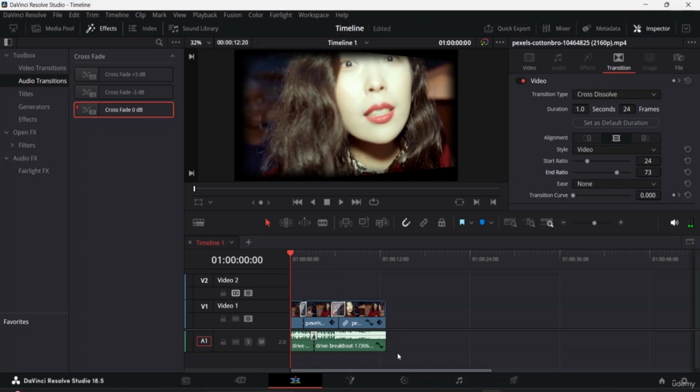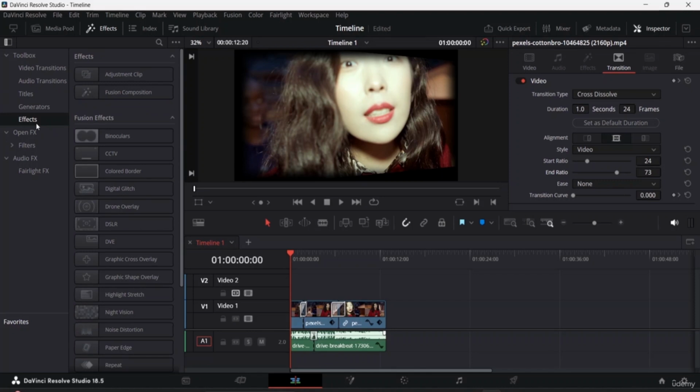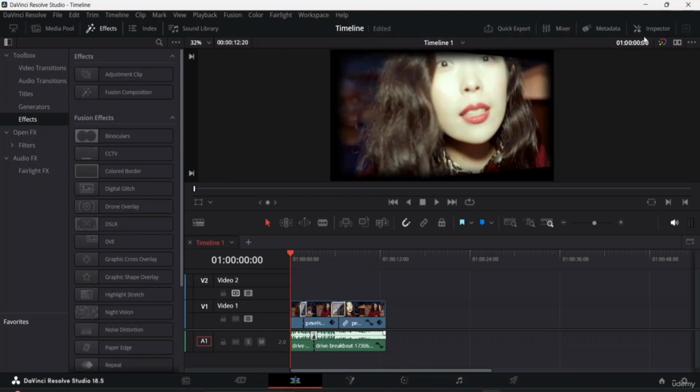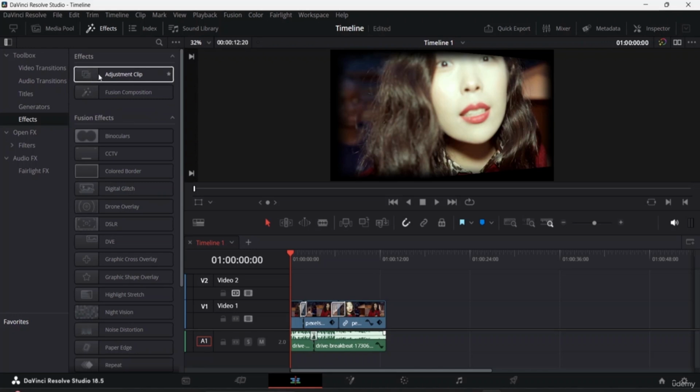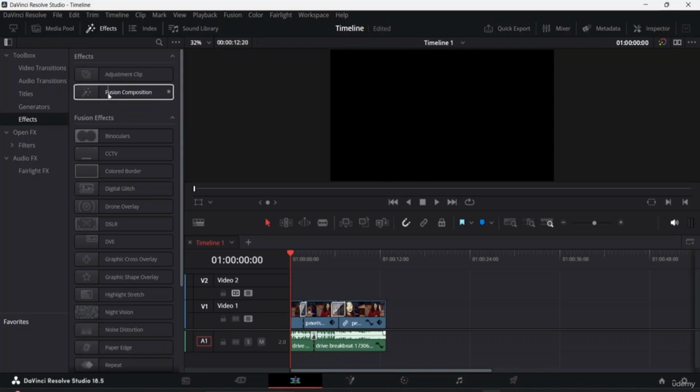Now we'll understand about the effects. Let me come here to the effects option, and I'll turn off this inspector panel for now. We will see this adjustment clip and the fusion composition later. These are a few of the advanced features. I'll be explaining the adjustment clip to you later.